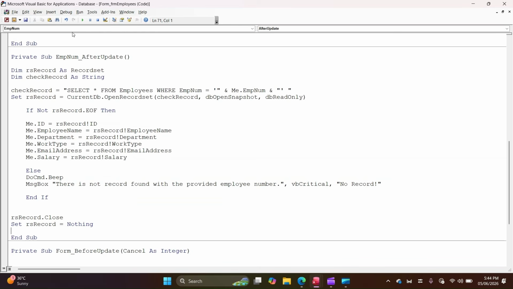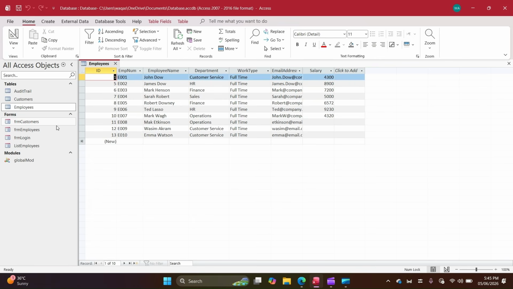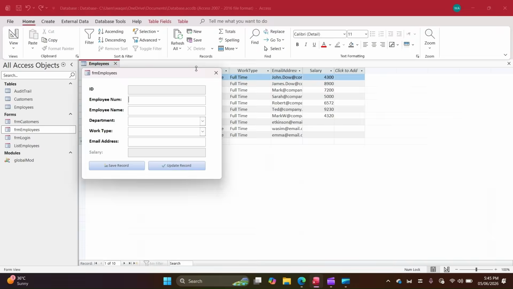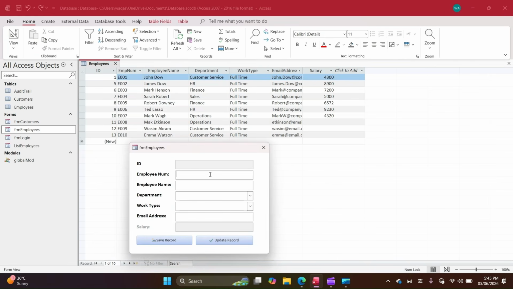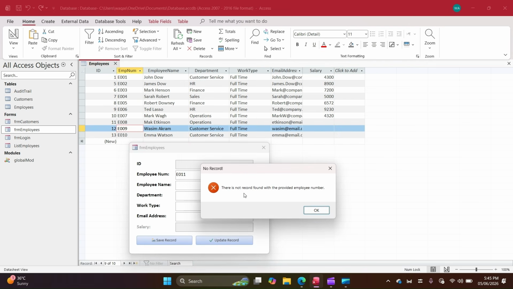Let's try and test first. We'll close this form as well, and we'll bring this to datasheet view so we can refer to employee numbers. And I'm going to open the employee form again. So let's type in the employee number. First I'm going to type in an employee number that does not exist, so we should know whether this actually works or not. So E011, this employee number does not exist. Let's press the tab button on the keyboard, and there you go. There is no record found with the provided employee number. So click OK. That's great.